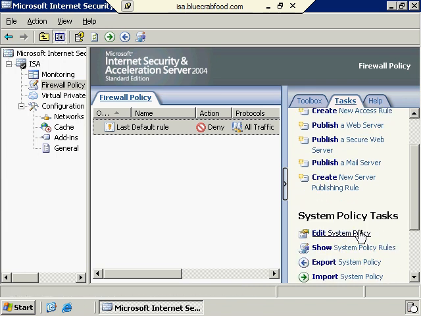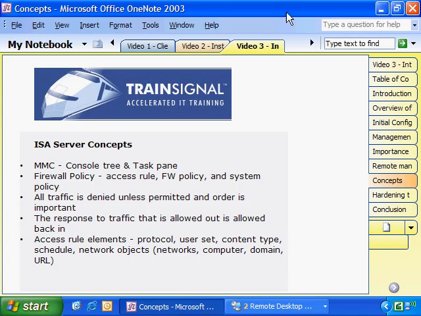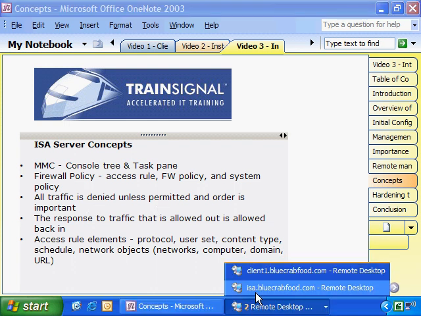So system policies are rules that are created to allow or deny access to the ISA server directly. Firewall policies, these over here, are rules that are created to allow access through the ISA server. So primarily you're going to be making rules to allow access through the server, not access directly to the server. And that's an important difference between a regular firewall policy and a system policy. Okay, we talked about how all traffic is denied unless otherwise permitted, and let's point out that order is important.